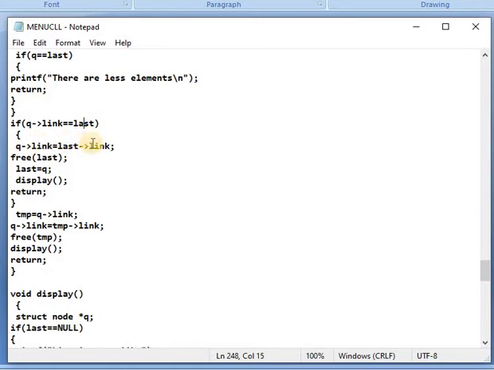In that, the if condition is checked. Q is the pointer used to travel from one element to the next element, or one node to another node. This is checked: if it is equal to the last link, meaning the last address is assigned to the q variable, free that last node. Obviously, you delete the last element of that list.